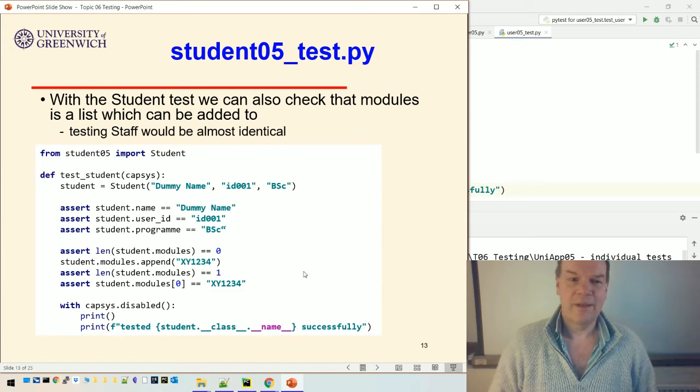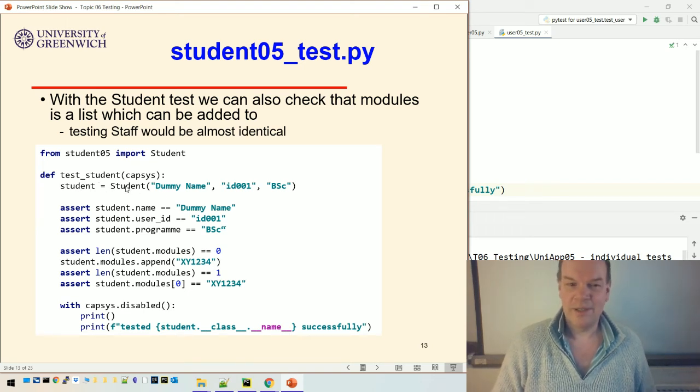We can do the student class as well. So we now write a test file for the student class. And same thing again, we have a function called test student. We can call it what we like, but it needs to have test underscore at the beginning or test underscore at the end. It gets the capsys, the captured system output, passed in. And then we create one of these objects that we're going to test. So in this case, it's student. We give it a dummy name, ID, and what program they're on. We check that it's stored those values correctly.